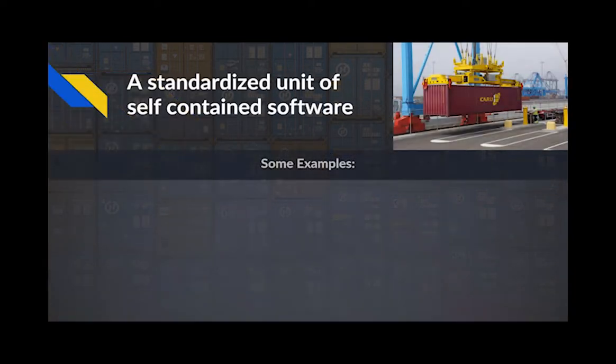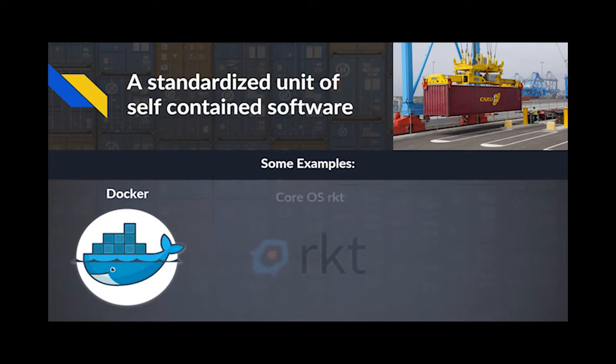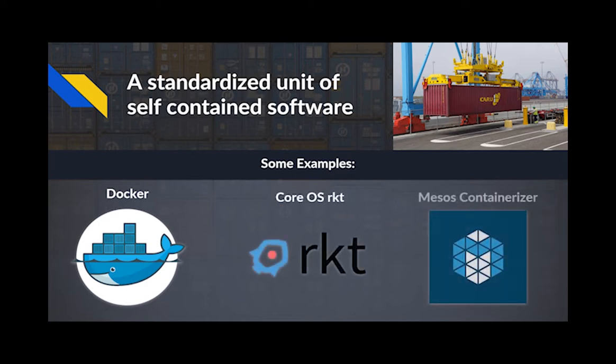So what is a container? I think a good definition is a standardized unit of self-contained software. A little more explanation is necessary there. It's an application or a piece of an application that contains everything it needs to run on a system. That includes the code that makes up the application, as well as any configuration options or dependencies. We'll break it down a little further here.